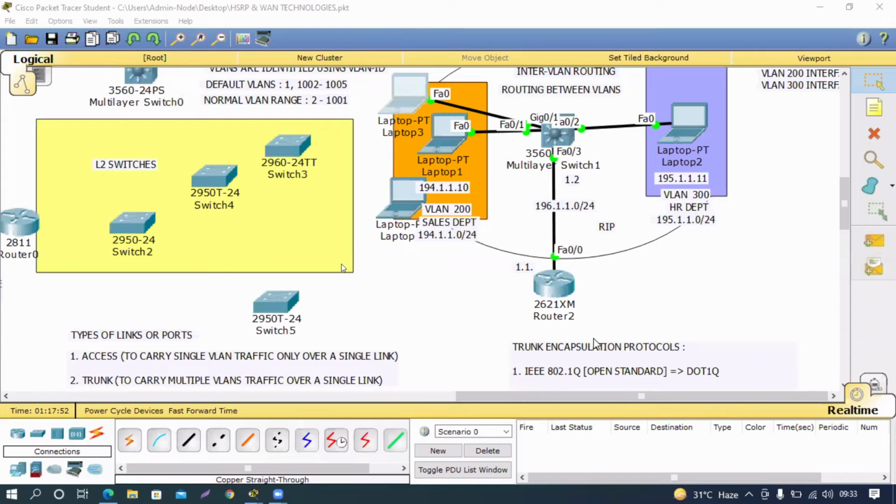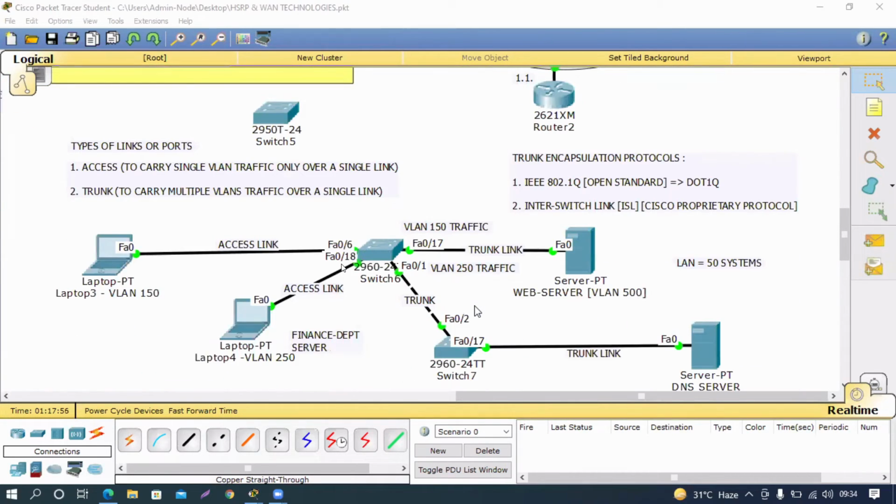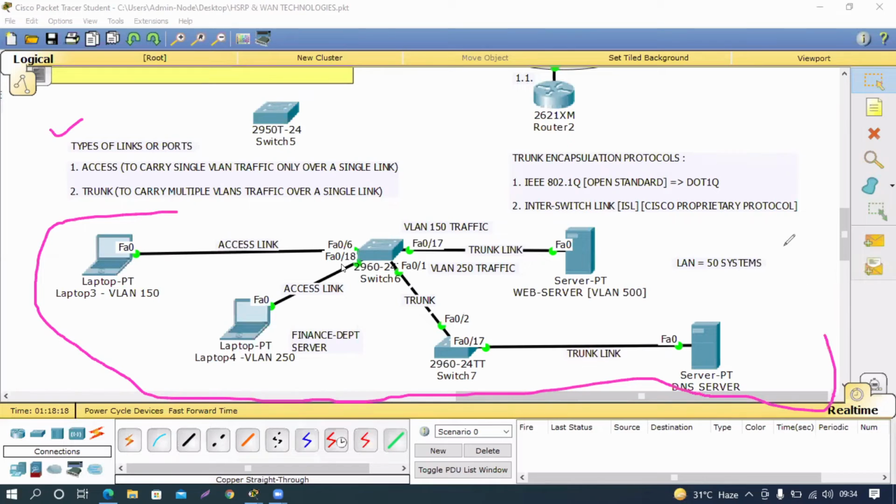Okay, so now we are moving on to the next diagram, everyone. This is another topology for you to understand the types of link supports we have in switching. So these are access and trunk. You can see that this is a topology we are using to understand this concept.